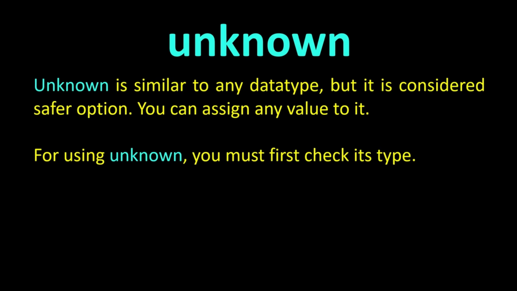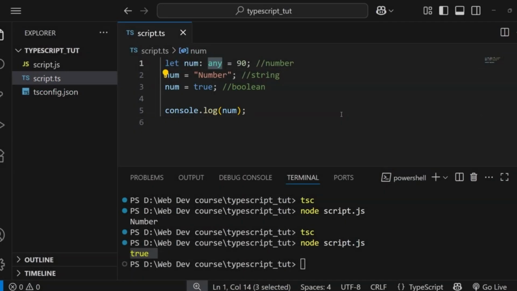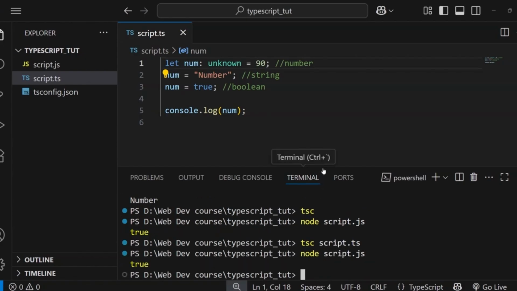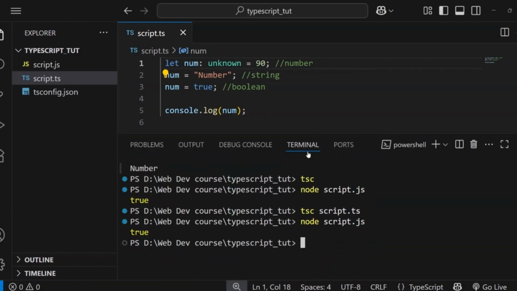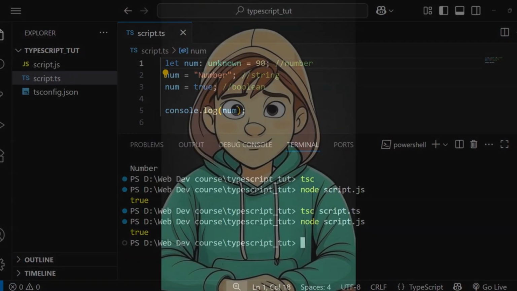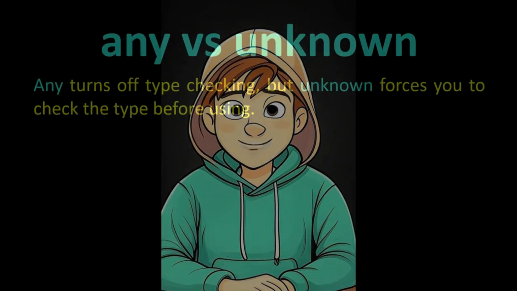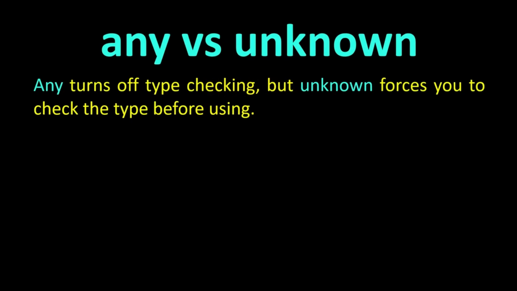You can assign any value to it. For using unknown, you must first check its type. Let's see how. In our previous code, I replaced any with unknown. You can see that our code runs absolutely fine, giving the exact same output as before. But, what is the difference between any and unknown? Let's look more closely. Any turns off type checking, but unknown forces you to check the type before using.